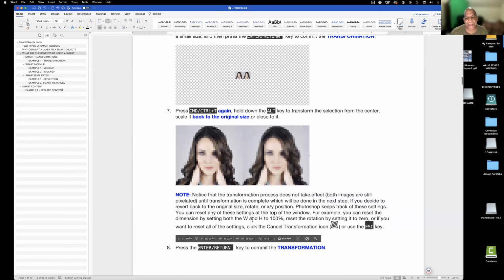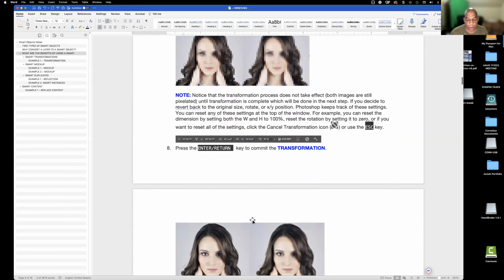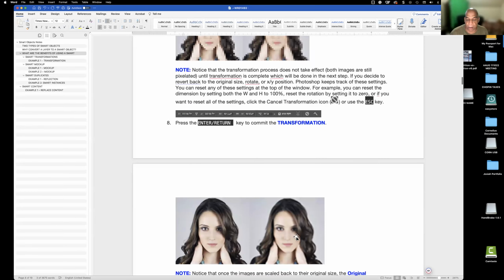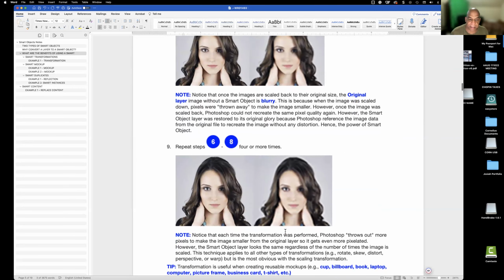And then when we commit that transformation, we can see, without a smart object, this is the example of both images not using a smart object. You can see that if you look closely, this image right here is blurry, right? Because it wasn't based off of a smart object. Well, we did the same thing again.